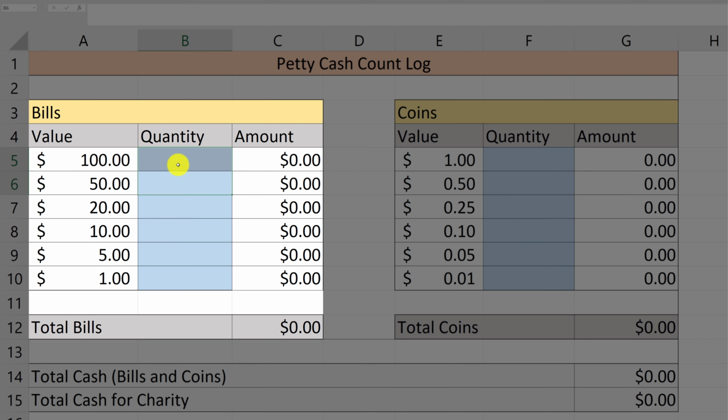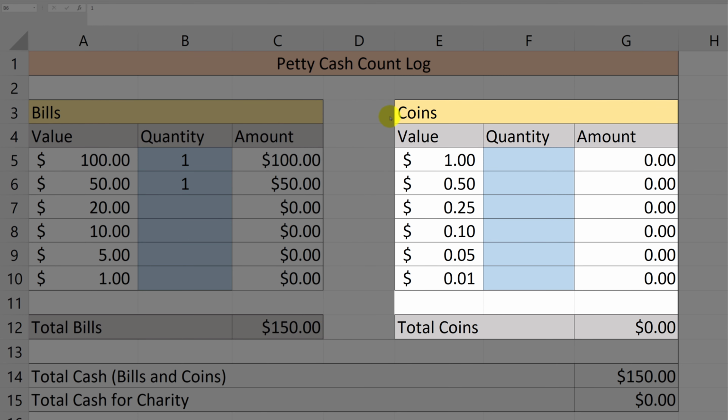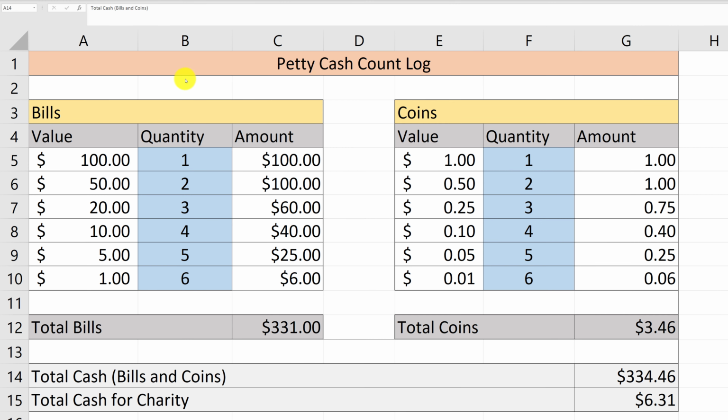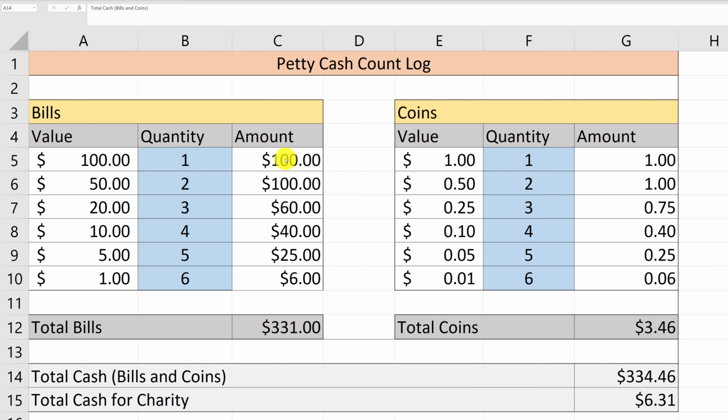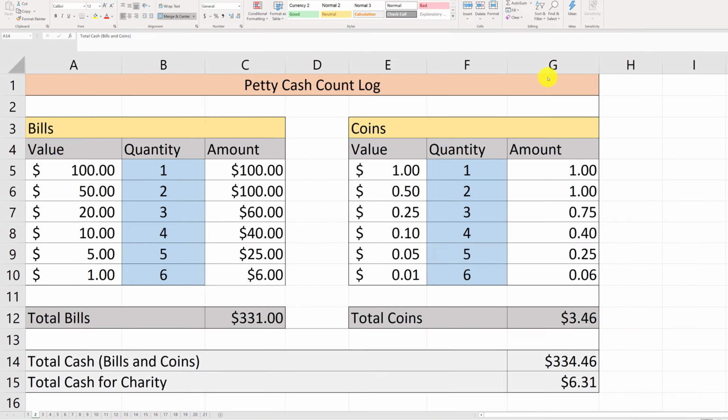So for example, we have $100 bill. If we insert quantity 1 for $100 bill, then we will have $100. If we will have quantity 1 for $50 bill, then we'll have amount of $50. Very similar calculations are for the second section, which represents coins. I added some values into columns B and F to make sure we look at the real numbers. So how would you calculate total cash for charity when you have values in the column B and calculated values in column C and G?